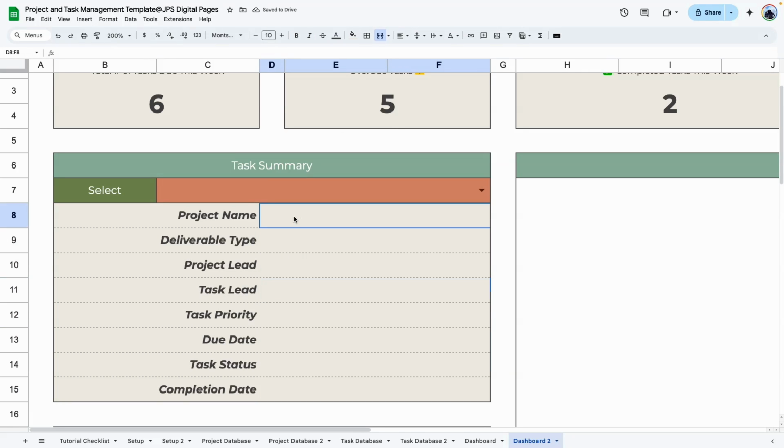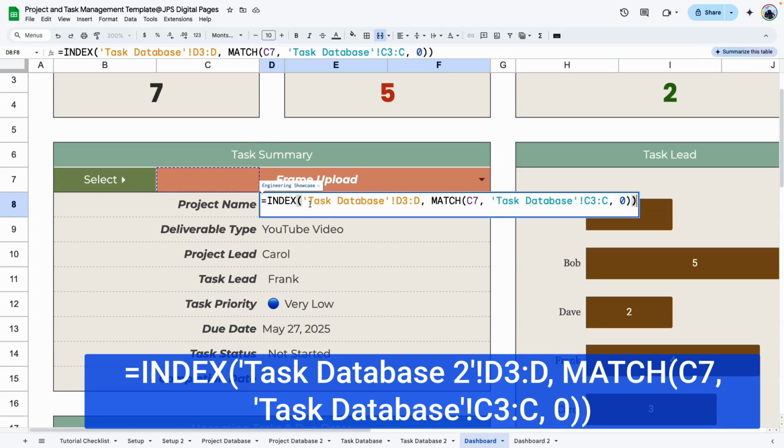So next we're going to work on entering the formula that would filter this information. So here's the formula. It's a very simple formula. It's using the INDEX function. So what it's doing is going to filter column D. Column D is where the project name is. It's going to filter that information when C7, the task we have selected here, matches the task in column C. Column C in our task database is where our task name is.